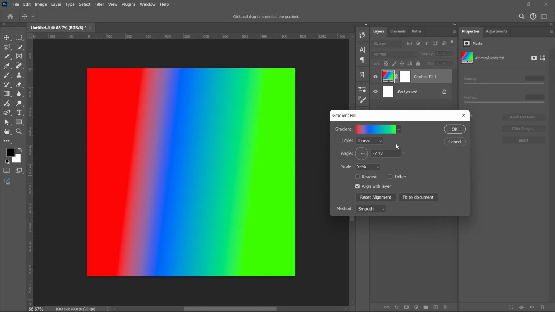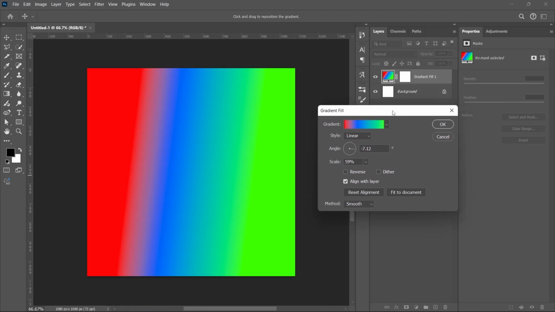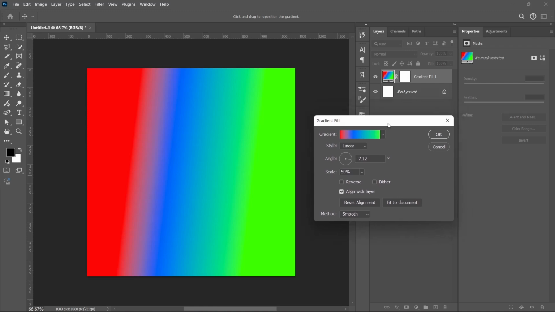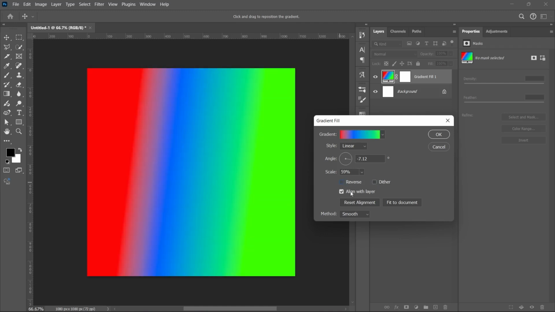So I like to create my gradients with the adjustment layer sometimes because I feel like it has more control because of this dialog box. And actually, even if you create it with the gradient tool, all you have to do is double click on the layer in the layer panel, and this gradient fill dialog box will actually pop up to give you all these controls, right? We can also use reverse. We can use dither, right? So basically everything I've explained is also here.